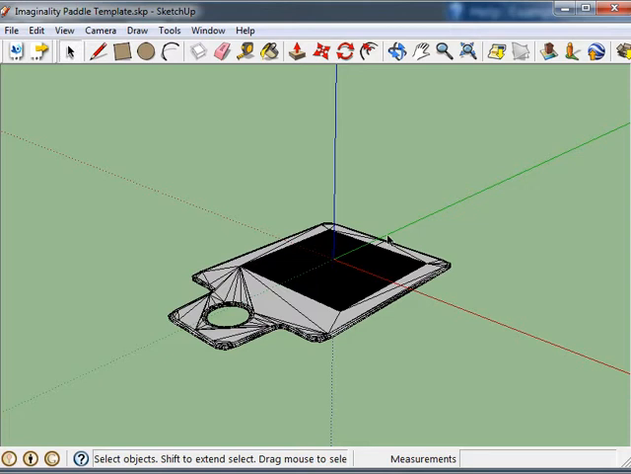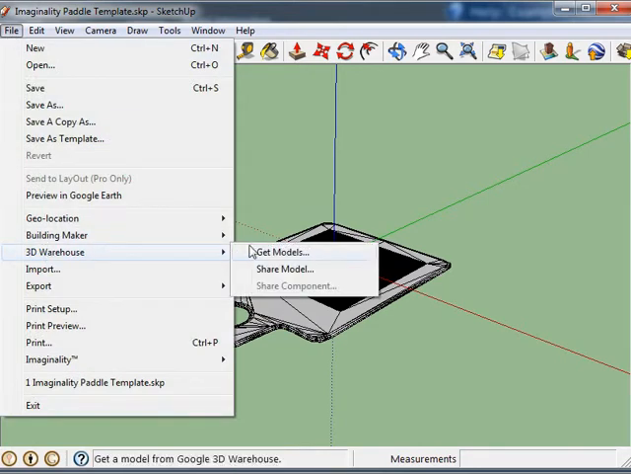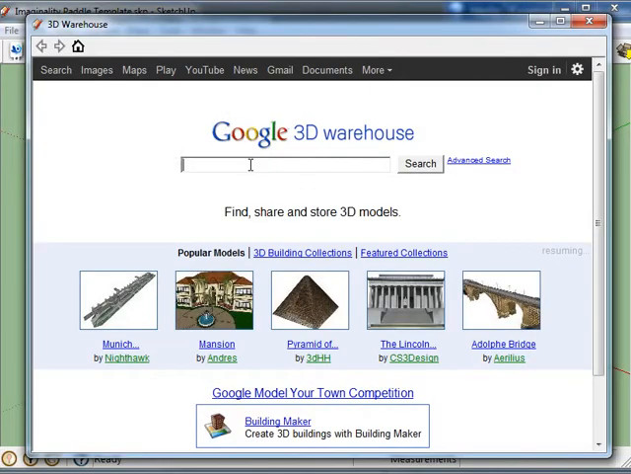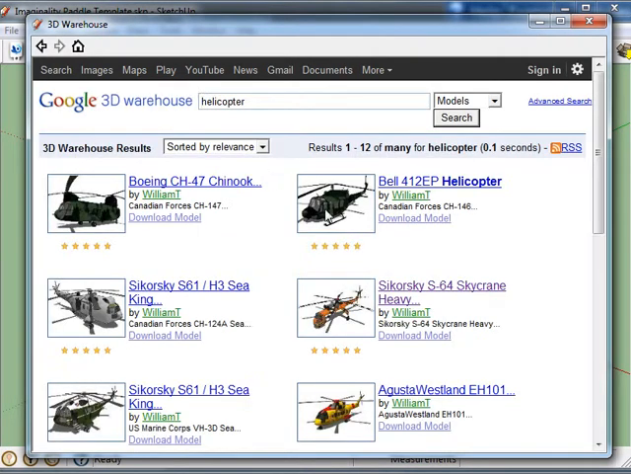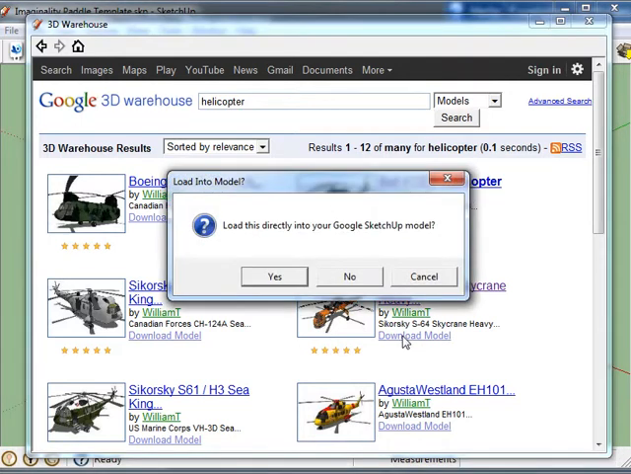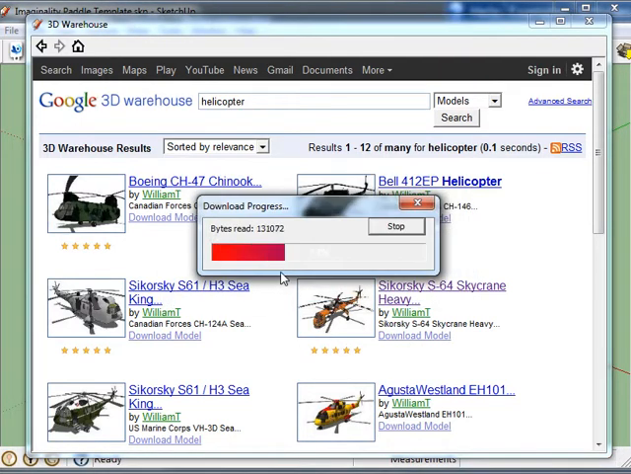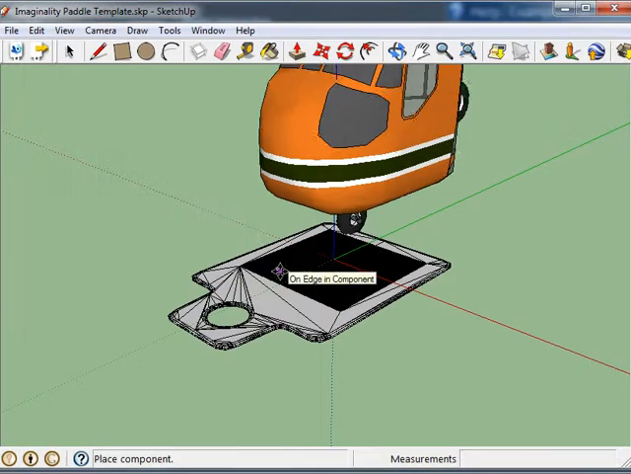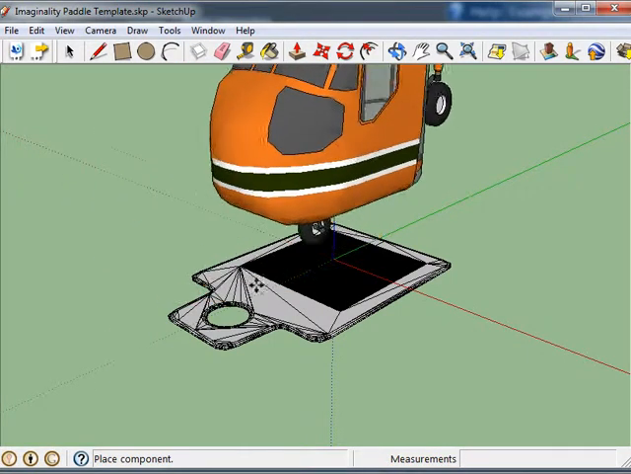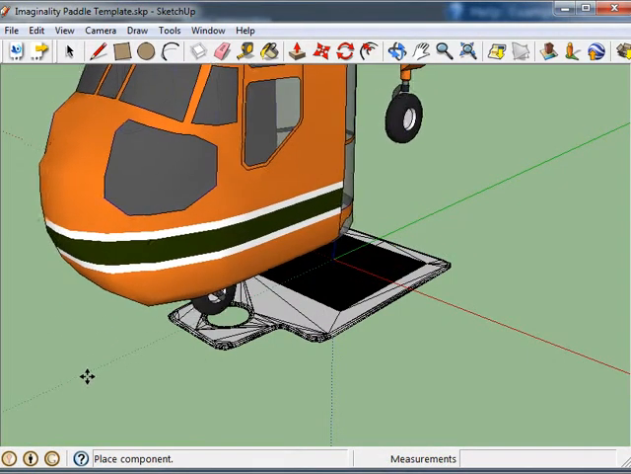So now we will demonstrate pulling in a model from the SketchUp 3D Warehouse. So we go to File, 3D Warehouse, and we get a model. We can search for anything we like. I'll try a helicopter. This one looks interesting, so I can just click on Download Model, and it goes straight into SketchUp. And now I can place it relative to the paddle.